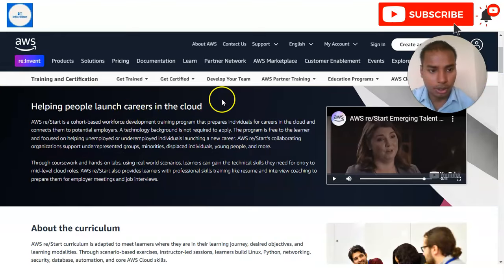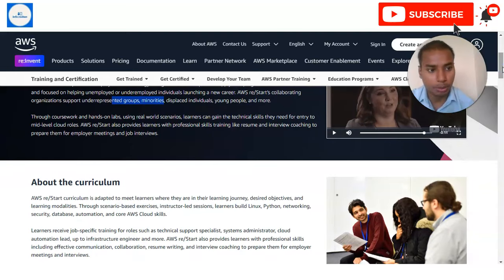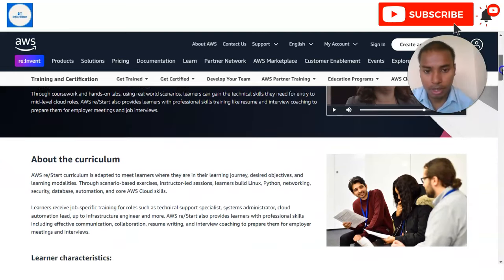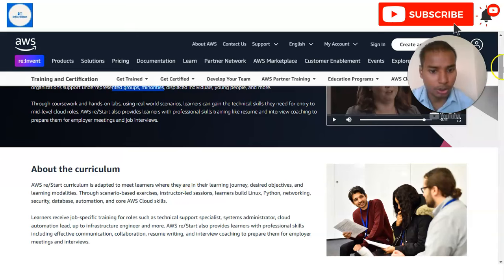And you can also see here, AWS Restart is a cohort-based workforce development training program that prepares individuals for careers in the cloud and connects them to potential employers. And friends, you will learn various types of things here also. AWS Restart collaborating organizations support underrepresented groups, minorities, displaced individuals, young people, and many more. So they are helping people free of cost. And you can see the curriculum is also given.